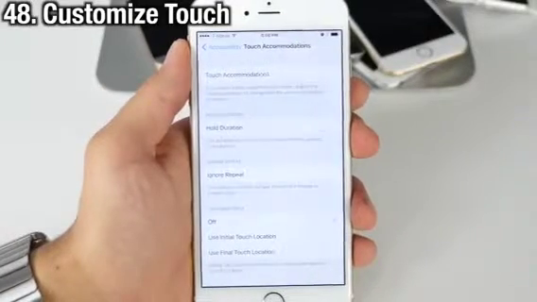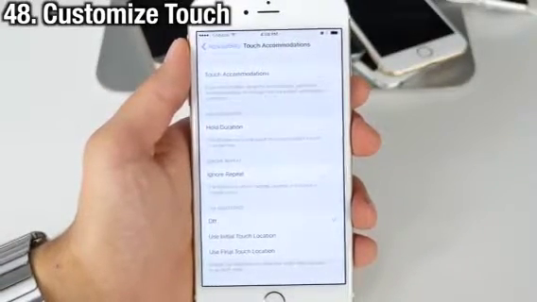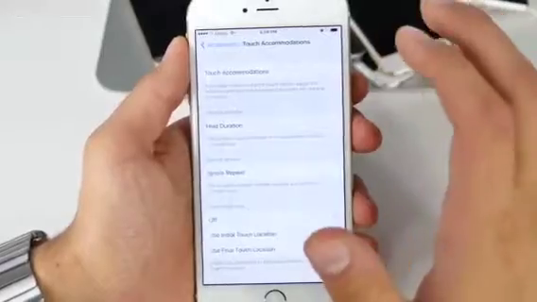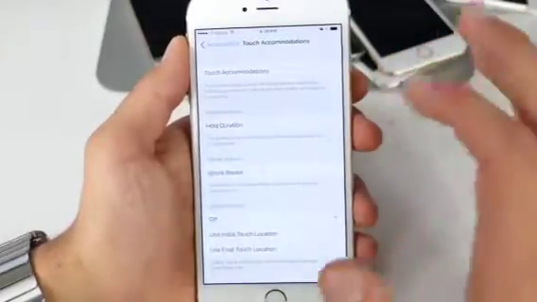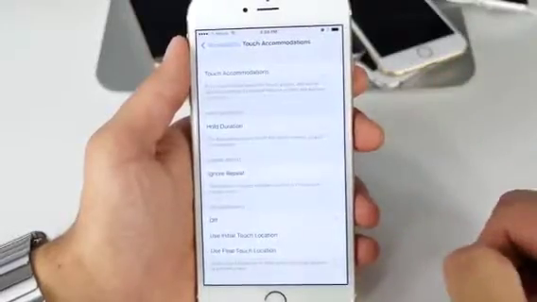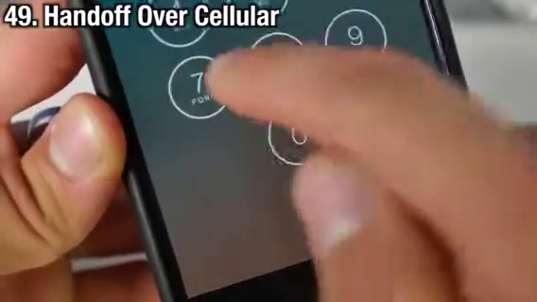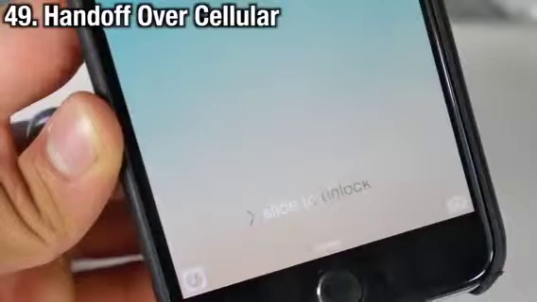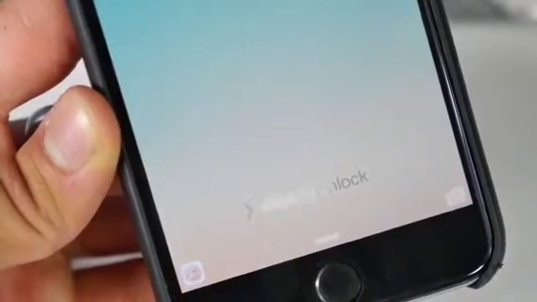If you have difficulty with the touch screen on iPhones, you can adjust the touch settings through touch accommodations in accessibility. So from here, you can make the screen personalized to your touch if you have difficulty using it. We all know handoff, right? Well, in iOS 9, it will now be available over cellular, so you're not limited to just a Wi-Fi connection.